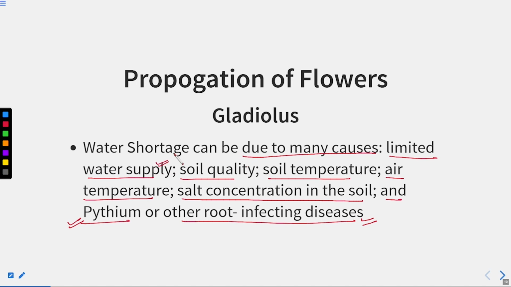Limited water supply: if the water supply is limited, then how can the plant get that much water? Soil quality: if the soil quality is not good, then also the plant will not be able to get enough water. Soil temperature also affects the availability of water. Then air temperature, salt concentration in the soil, right? And the microorganisms. Now, pythium is a type of fungus that causes disease in the plant, right? There are some other root infecting diseases also that affect the availability of water to the plant.